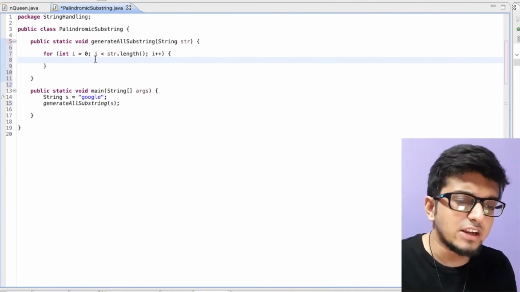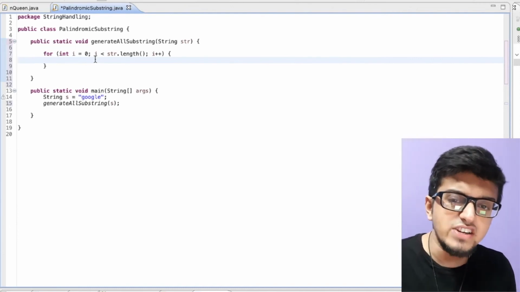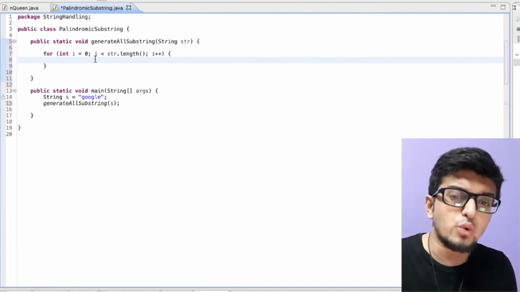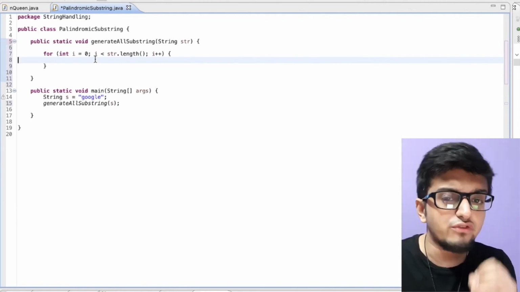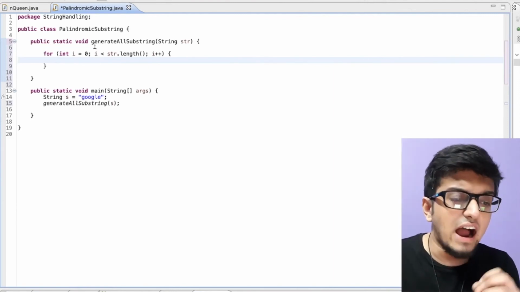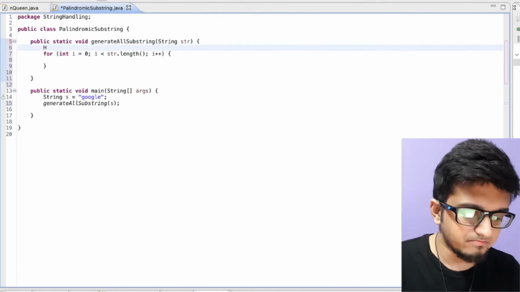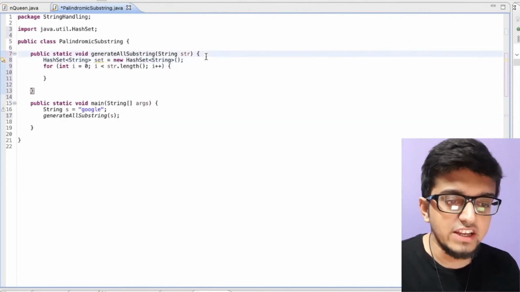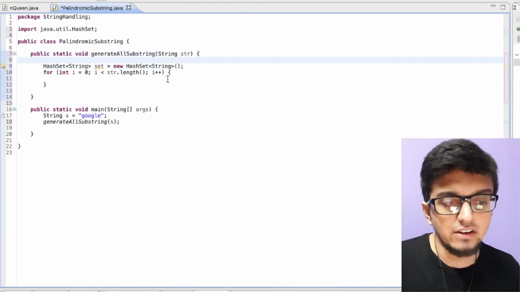But before implementing that logic, I will be declaring an additional data structure called a HashSet, which will basically store all the substrings that are generated from a string. So let's declare a HashSet over here. So now we are done with the initial declaration of the HashSet and the for loop.